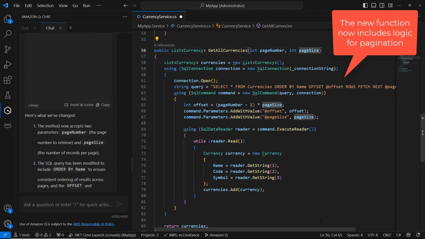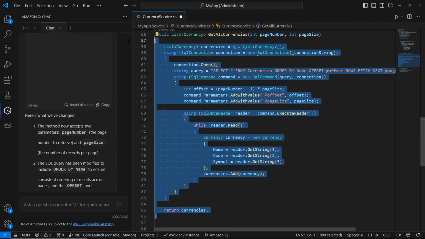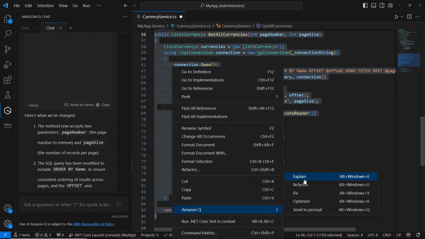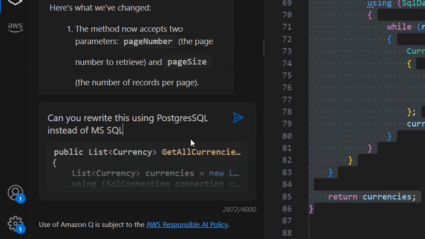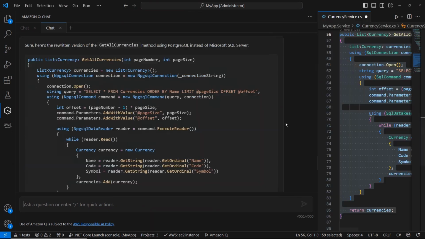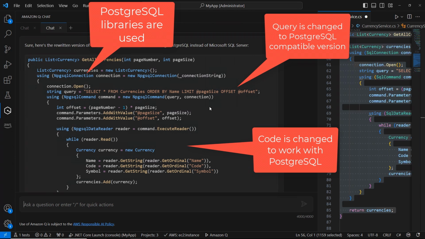Alternatively, you can ask Amazon Q to transform the code to its PostgreSQL equivalent. Observe how the libraries are changed to the famous Npgsql and the queries changed to suit the PostgreSQL PL/pgSQL dialect. It also smartly transformed the code body to work with the new library.